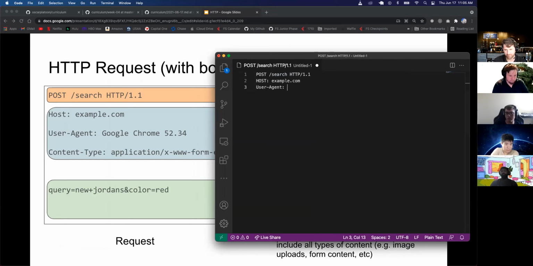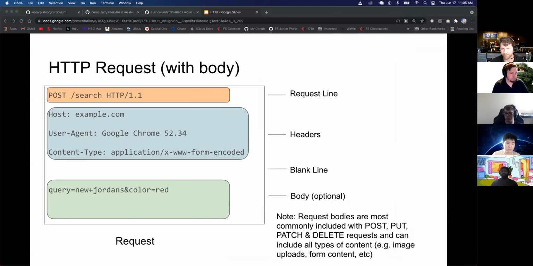User agent, so-and-so, content type with some content type, and then two spaces, and then whatever I want to send in my body. And again, this is all plain text that's being sent over the wires. Now it converts it, but yeah.